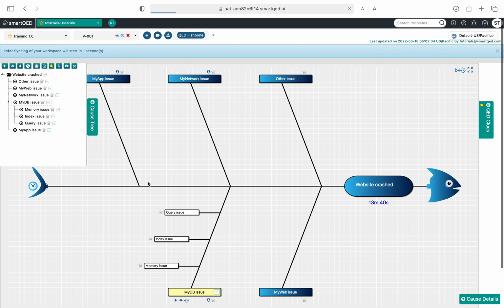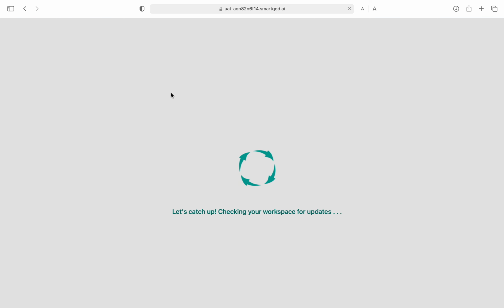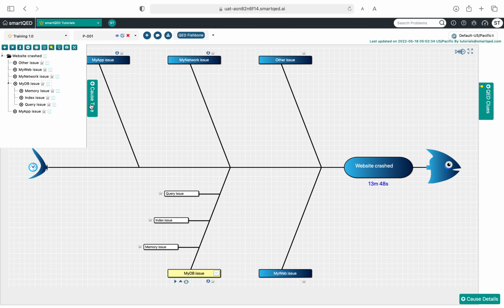While that is happening, what I would like to say is that apart from assigning people to different causes, it's great that we are assigning people there. We might also want to give them a deadline, some kind of a due date. So let's say I'm on DB issue here, and again from the cost tree, there is this icon here.